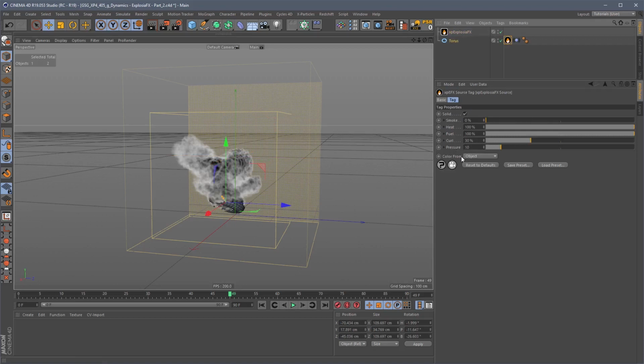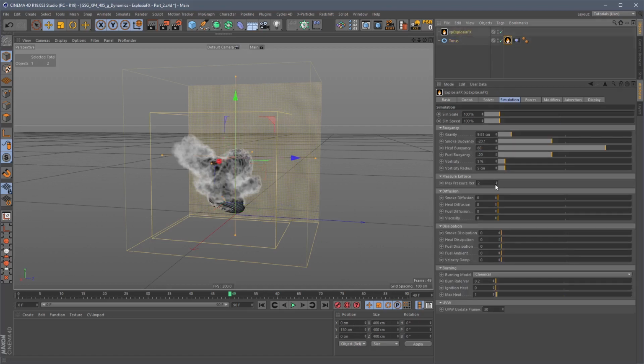We're going to look at all the source tag stuff later. But say you've got a pressure and it suddenly changes from a low value to a really high value, sometimes the simulation can't keep up with it and you end up with some erroneous results. Well, this max pressure iterations just means that when the pressure changes, it's going to force a bunch of subframes and it should solve the simulation more accurately, but not too much to worry about.